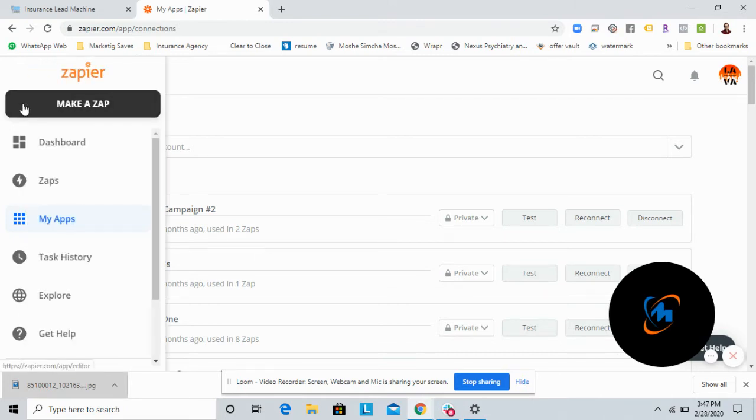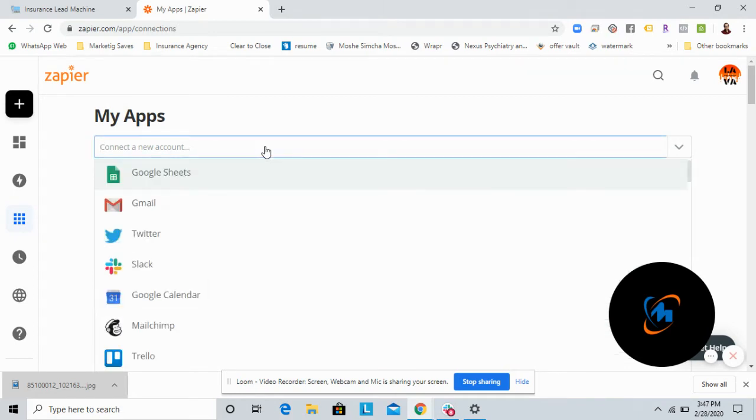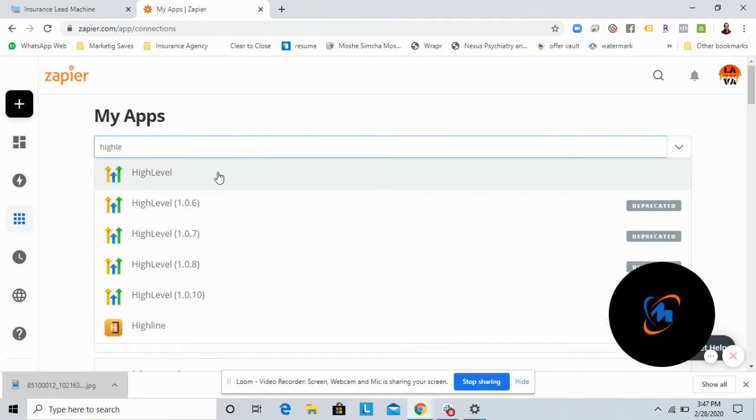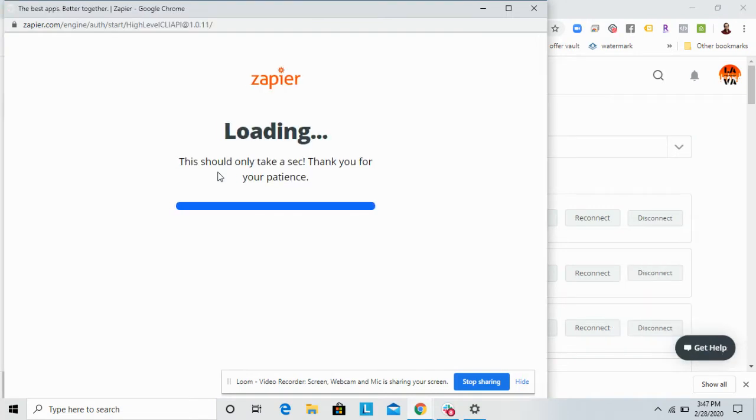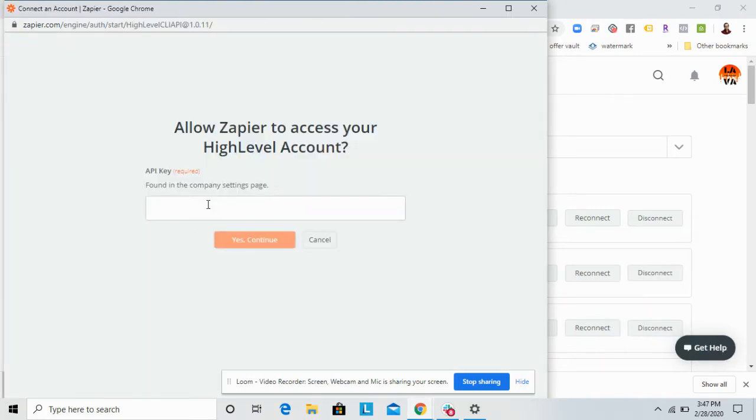If you don't have a Zapier account, you're going to want to set up your Zapier account. And then you're going to go to My Apps, and we're going to look for an app called High Level. Insurance Lead Machine runs off of a software called High Level. So we're going to search for it, and we're going to find it, and it's going to ask us to put in the API key that we just copied. So we're going to just paste it in there. We're going to hit yes and continue.